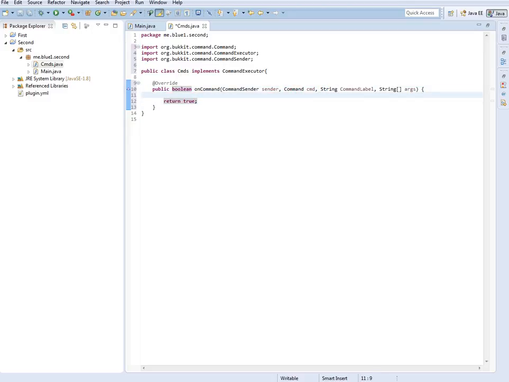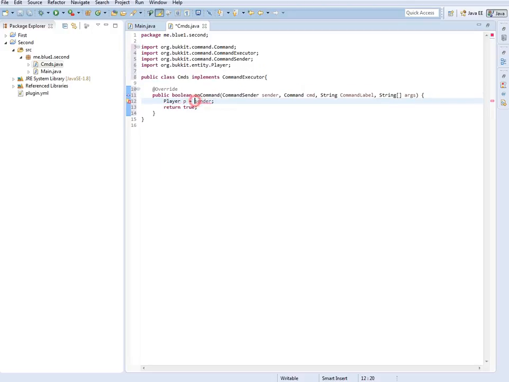What we're going to do is check if a player runs a particular command. So how we're going to do that, we're first going to set sender to a player. So we're going to do Player p equals sender. Now we're going to have to import Player, and then we'll have to cast sender to Player because it doesn't know for sure that the sender is a player. So this is saying Player p is a sender if the sender is a player.